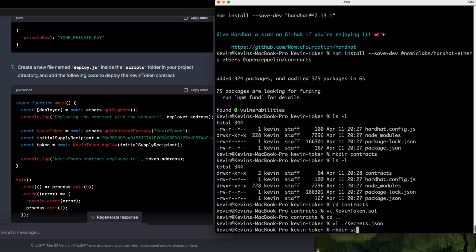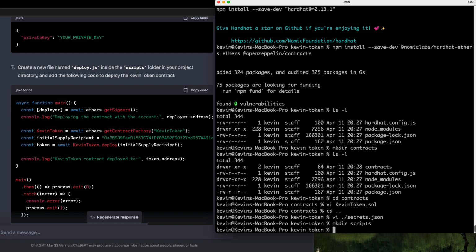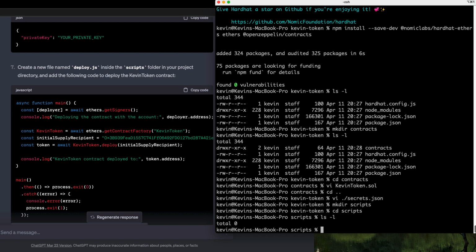So it's advising us to create a folder named scripts. So let's head in there. And let's create the deploy.js script.